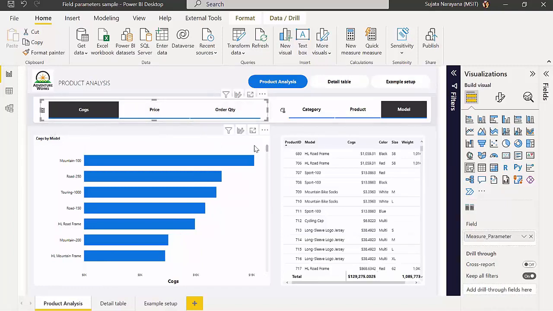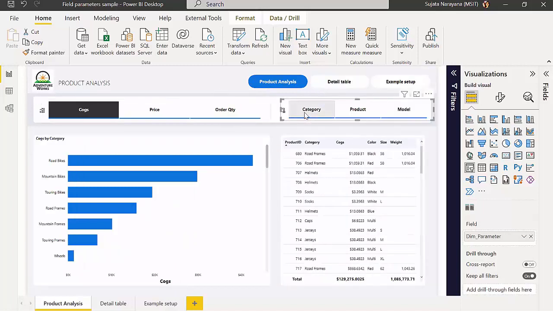You notice that all of the visuals on this page have now been updated to reflect that measure. Here we see COGS has been plotted, and then we now see COGS has also been included in this table as well. And so I can do the same with dimensions by picking a different field to use instead of model.